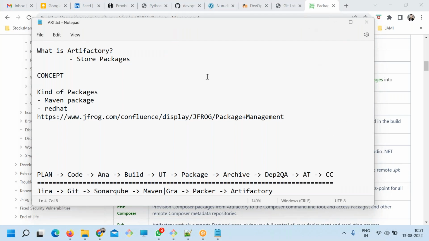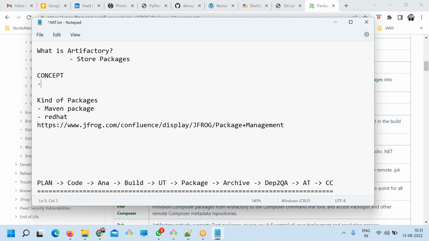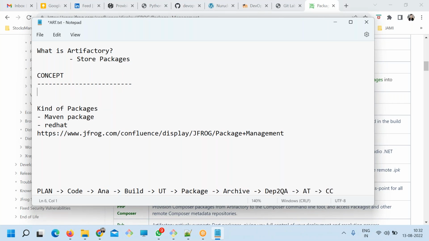Yeah, thank you. Sometimes we have to take the concept here. So what is the concept? This concept will help you all the time. Here we have a repository. Before the repository concept, a registry concept is there. And in a repository, you have packages, versions of packages.